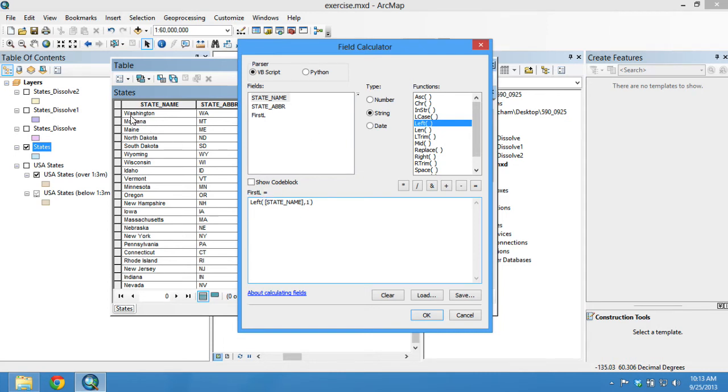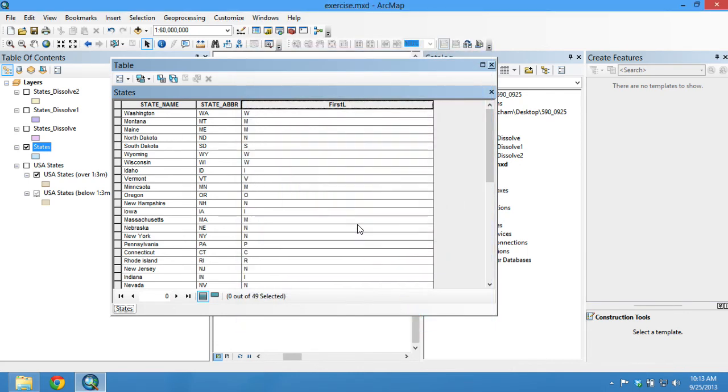So that's saying return the leftmost letter of this string and only the first character. If I did 2, it would return WA. If I did 3, it would return WAS. And hit OK. Okay, why did I do this? Because I wanted to create a field that has something common. So like, again, there's multiple states with the same letters. There's Nebraska, New York, etc.